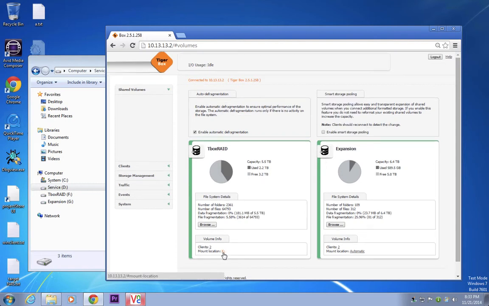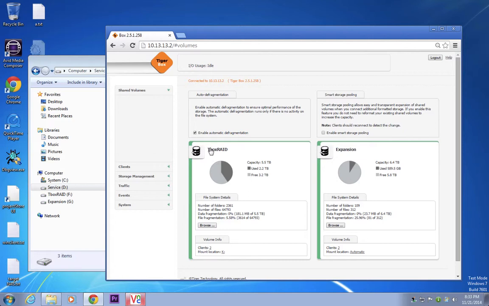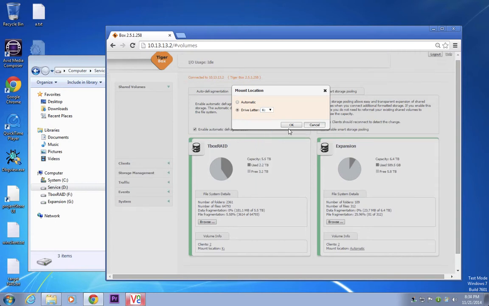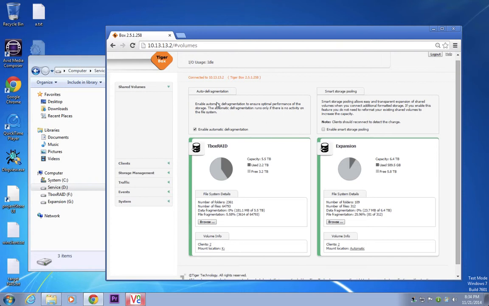So for instance, on the Mac or Linux client, the volume name will be used as the mount location, but on Windows you can actually assign a drive letter here, and as long as it's free on the client, it will mount on that location. If the client is already using this drive letter for another local drive, then it will take the next available drive.